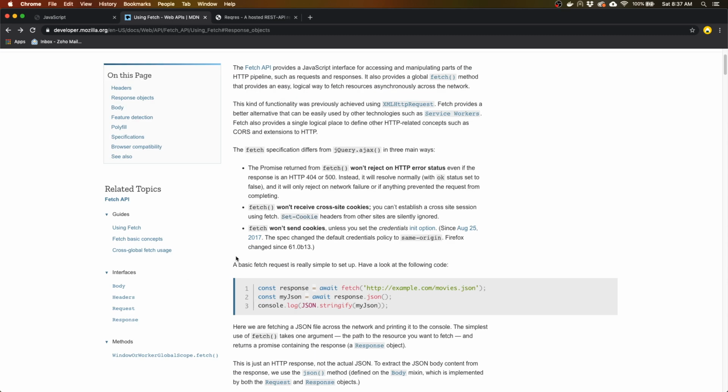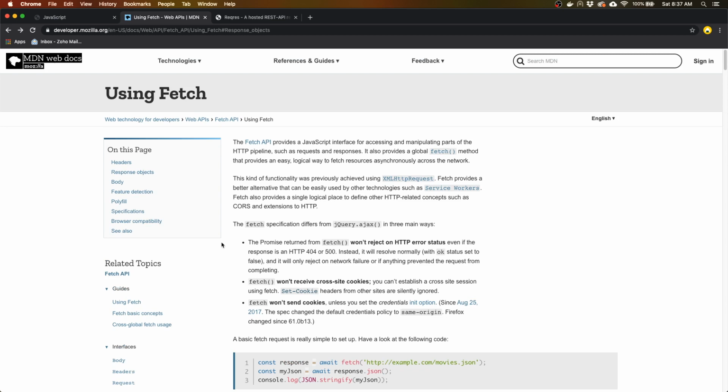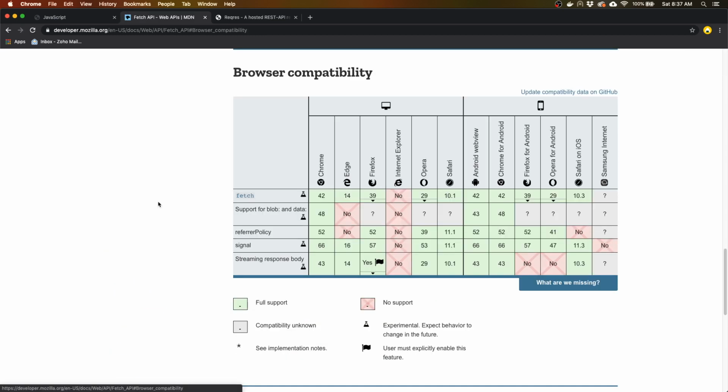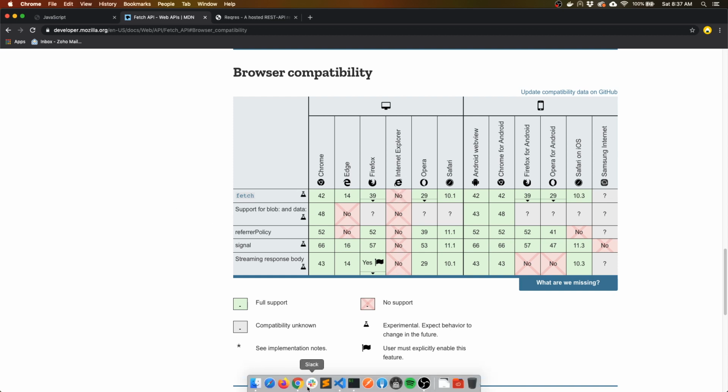One quick note is that the fetch API is built into the browser. So let's take a look at the browser compatibilities here. Note that it will not work with Internet Explorer, but you know, Internet Explorer is on its way out. But on all the other modern browsers, you can use the fetch API. So if you don't need to use Internet Explorer, you can use the fetch API.